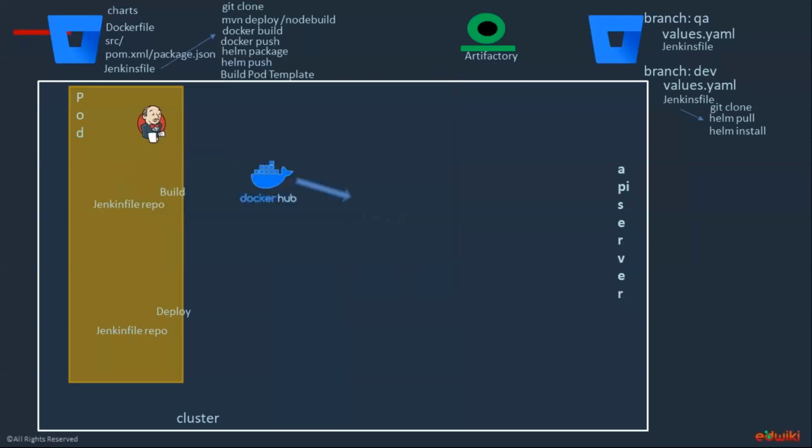Are we good with this? After some time, if there are source code changes, again the master Jenkins will read the Jenkinsfile, read the pod template, create a slave pod, and delegate the task. All the commands will be executed, then the slave pod will be terminated.